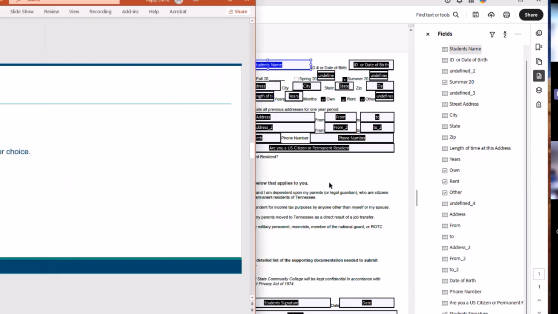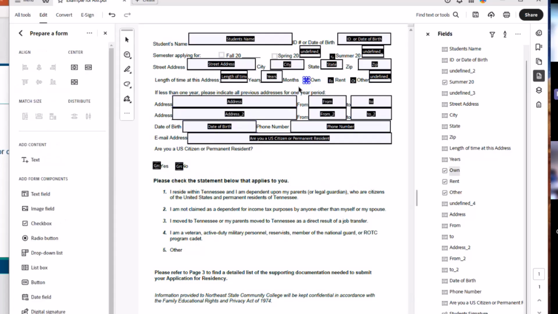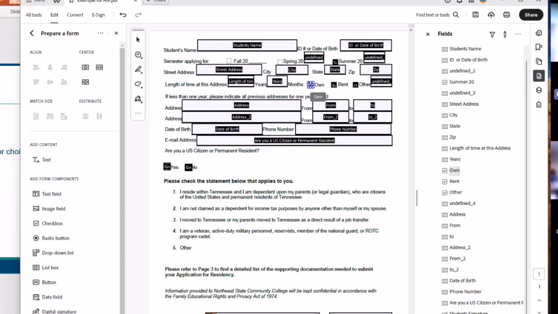Next is a checkbox. Here they did add a checkbox for own, rent, and other. Obviously, you can't do both at one residence, so a checkbox doesn't make sense, but since it is here, let's go over how you can edit the checkbox. Because a checkbox is one where they can select multiple. Remember, the radio button is for one option, checkbox is for multiple options.